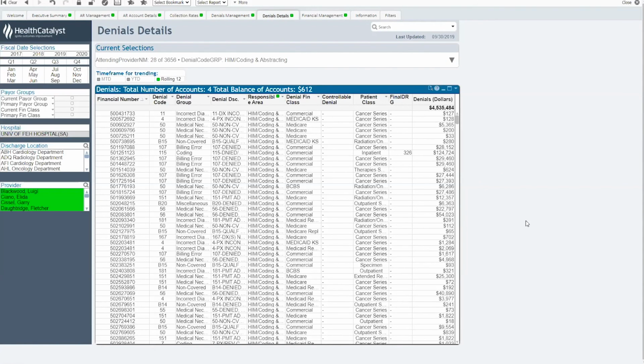This is just a very brief view into this application, and I hope this gives you enough information that may be of interest to find out more information.